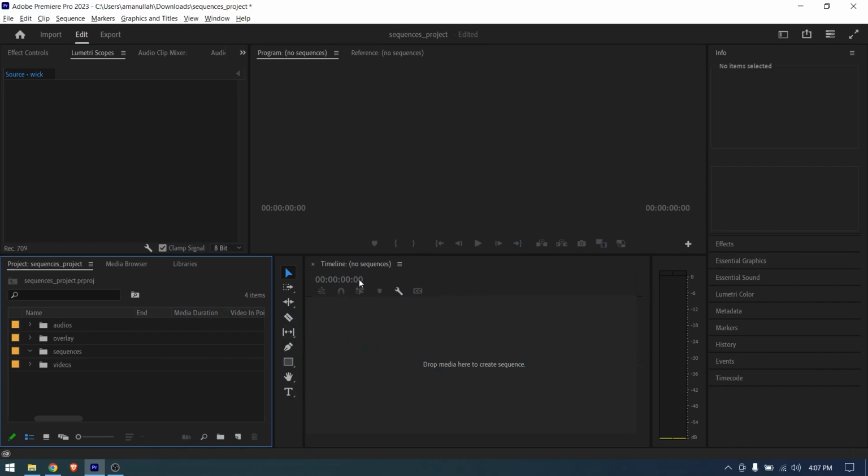Let's talk about timeline and sequences. So in the previous video, we have seen how to organize our files and folders just like this to look clean and improve our productivity. Now let's see how we can create a sequence.